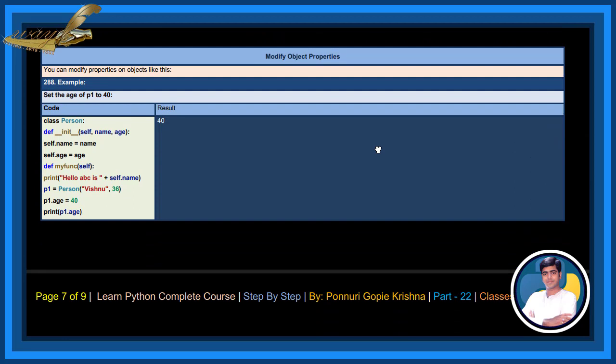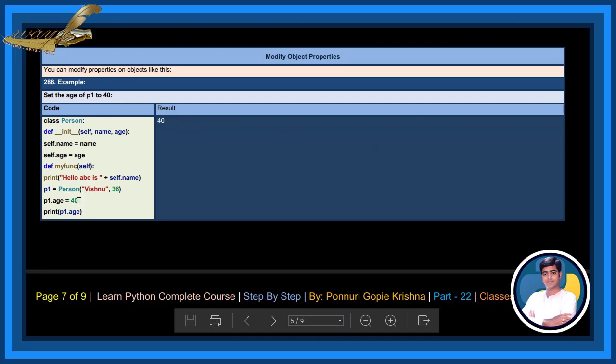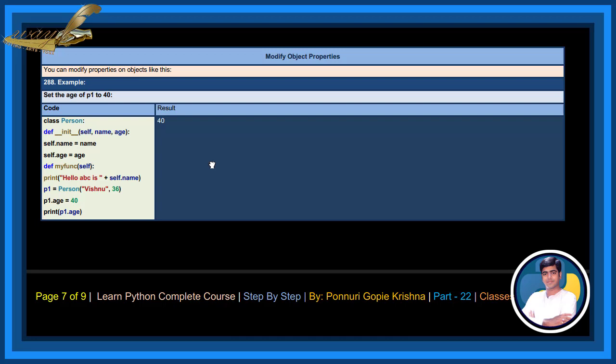Modify object properties. You can modify properties on objects like this. Set the age of p1 to 40. Now we are setting the age of p1 to 40. See, the result is 40.